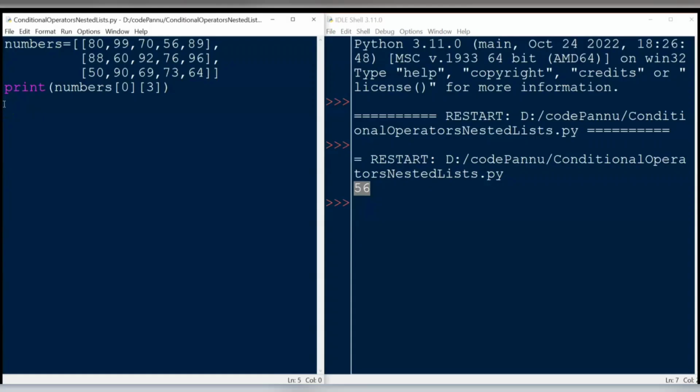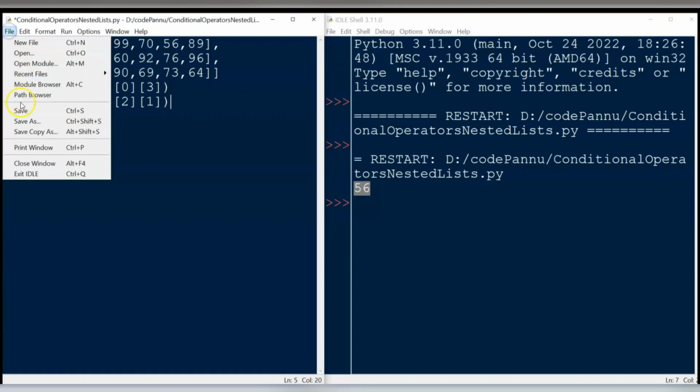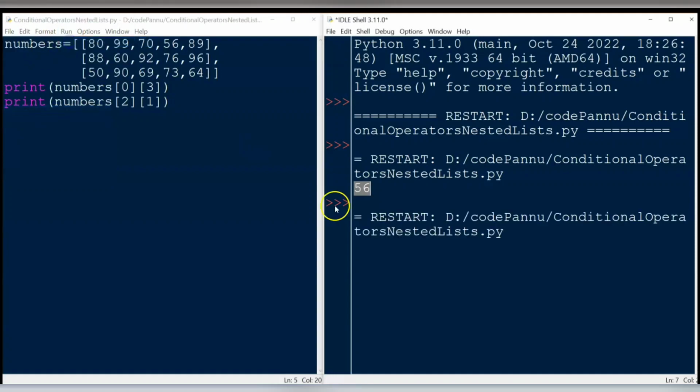Let us go to Python again and write print open round bracket, write numbers, open the square bracket, write 2, close the square bracket and open the square bracket again and write 1, close the square bracket and close the round bracket. Save the file and run the code. The output printed is 90.